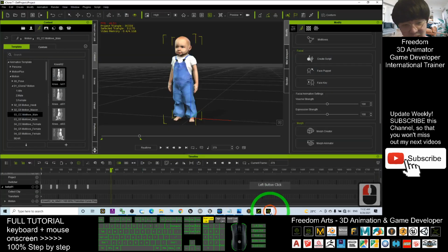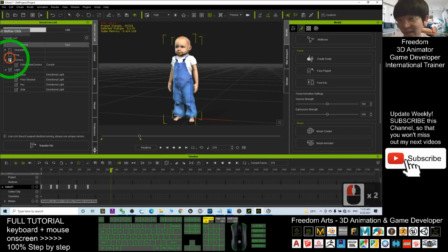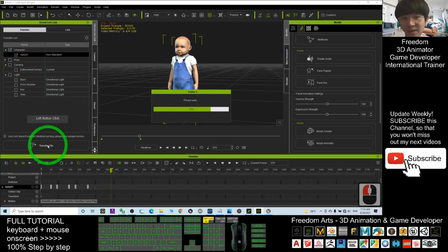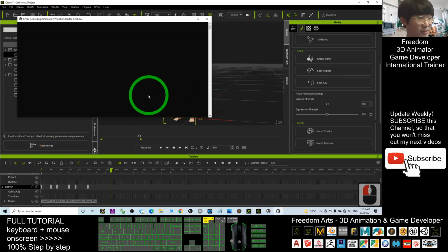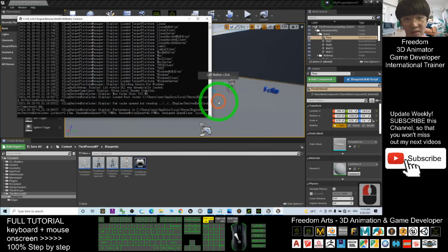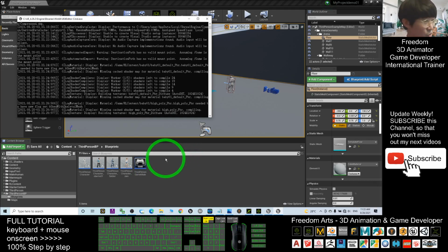So in your iClone, make sure you already selected the avatar, and you check the scene, you check the name is baby01. You go to Unreal Live Link, make sure you untick everything, and you only tick the baby01, click transfer file. Once you click transfer file, you have to wait for a while until it finishes transferring everything into Unreal Engine. So before it finishes, do not do anything in Unreal Engine 4. You have to wait until it finishes.